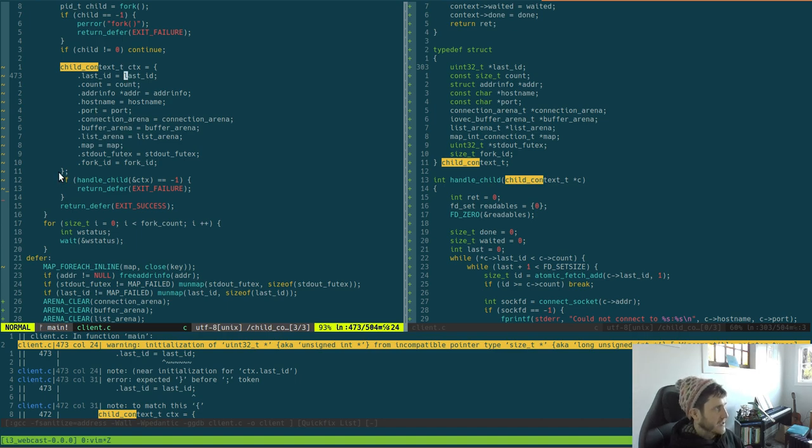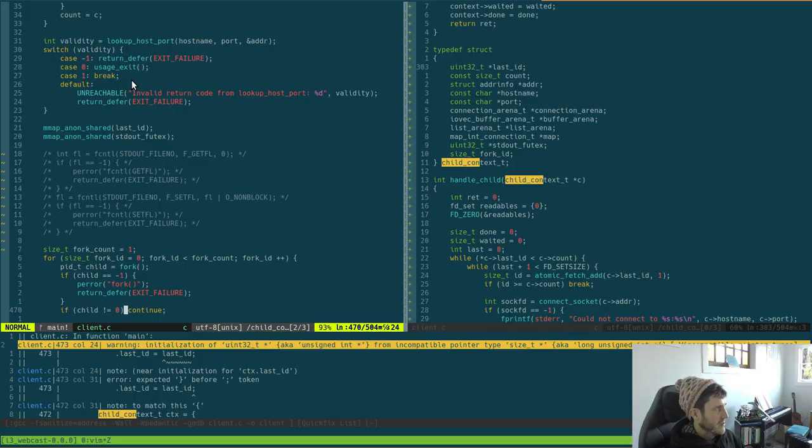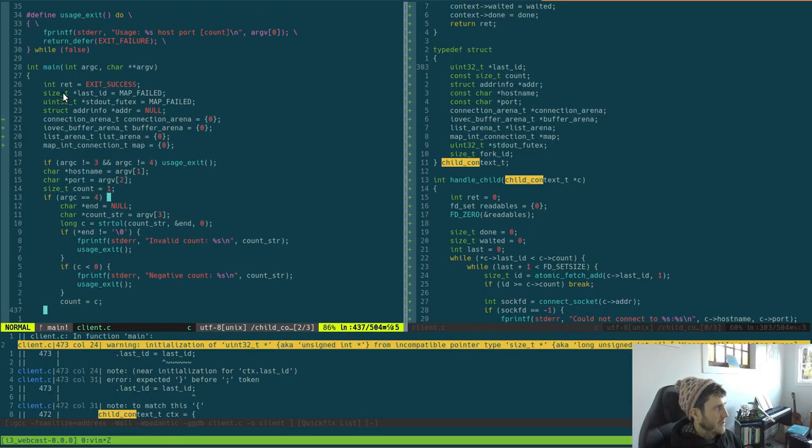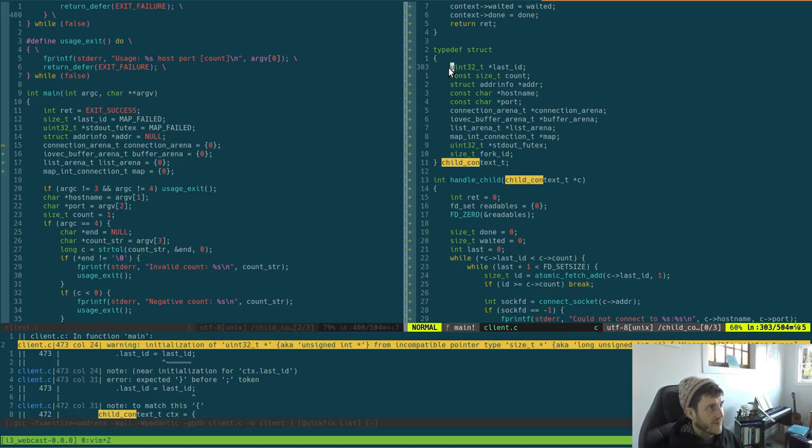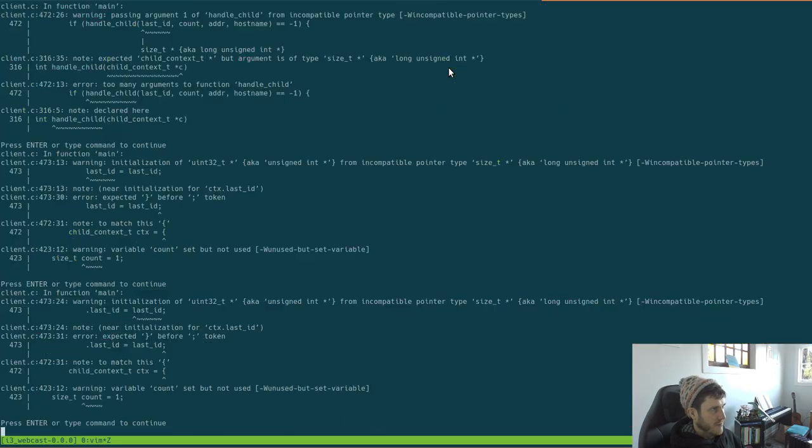Initialization of that from size t. So last ID, what do we have as a size t? Yeah, it was just that was the futex. Perfect.